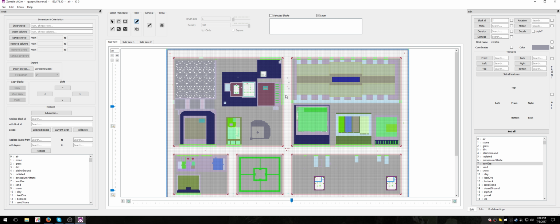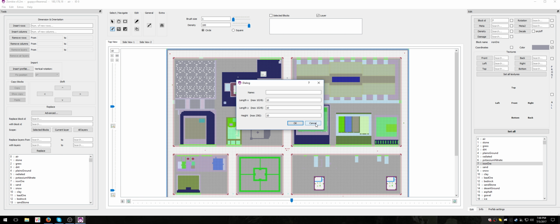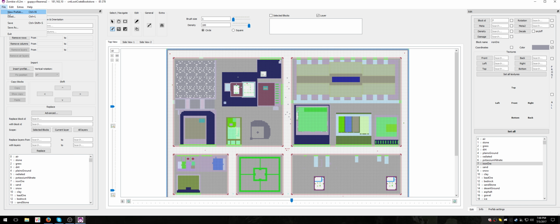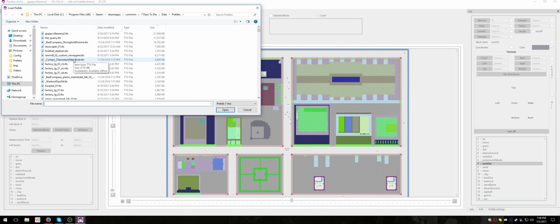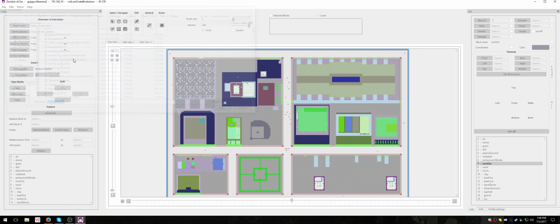Oh, it is doing it. It's just really, really slow because it's a really big prefab. I'm going to show that in a smaller prefab as soon as my computer catches up with me. Oops. Load prefab. Let's go get back to the gas station.